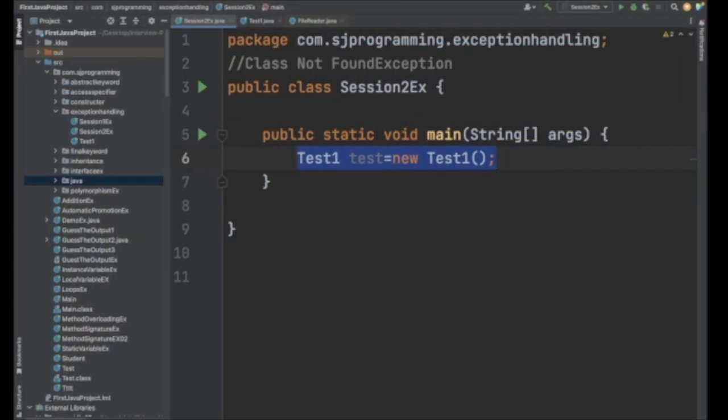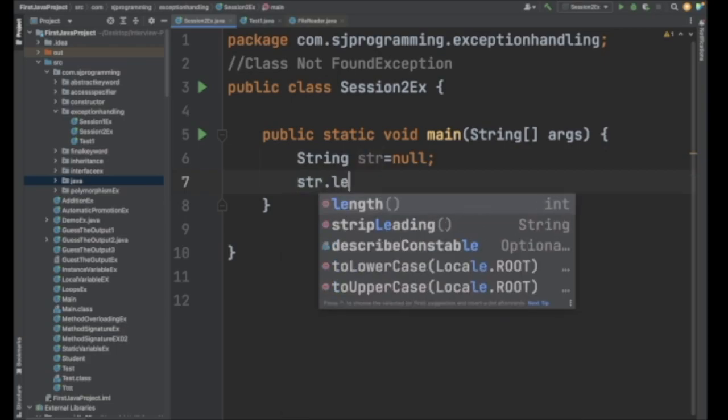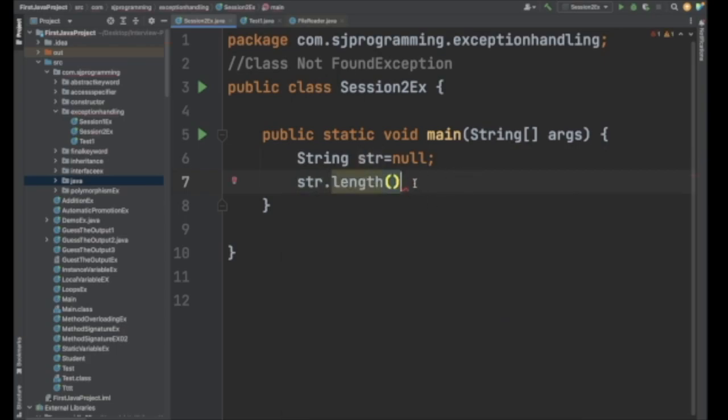If we take the example again, a very simple example we have already seen. Let's suppose I have one string and I have initialized the value as null, and then here you are trying to find the length of the string. So why is the NullPointerException coming? Because here the str value itself is null, and on a null value you are trying to perform this operation. That's the reason you are getting the NullPointerException. If we execute it, you will get the NullPointerException.